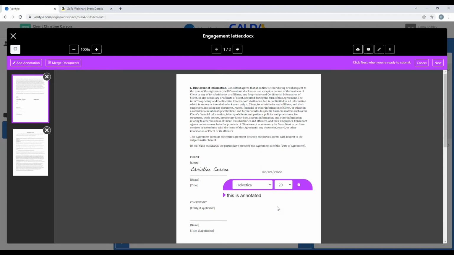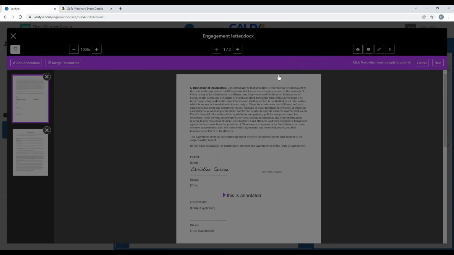And it also allows you to merge documents. So you can merge multiple PDF documents inside of Verifyle as well. All right, so I'll go ahead and close that out.